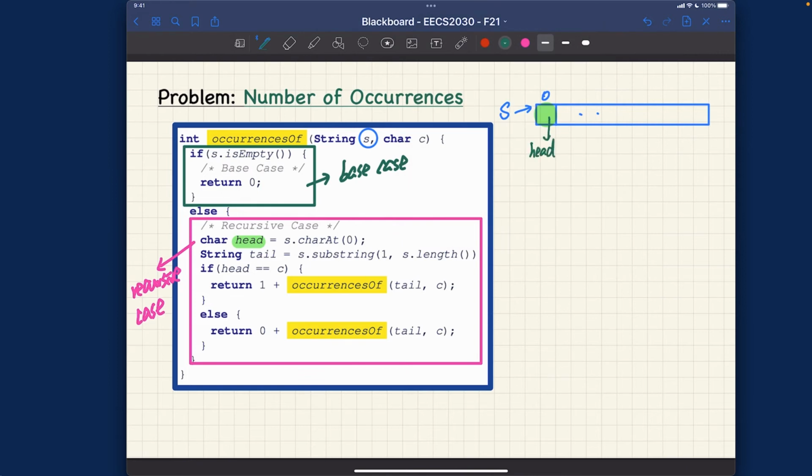And then what about the tail? The tail is going to be everything but the first character. So this part over here is the tail. And we are simply using the substring method to calculate it, right? We already talked about it. So this will be the tail.